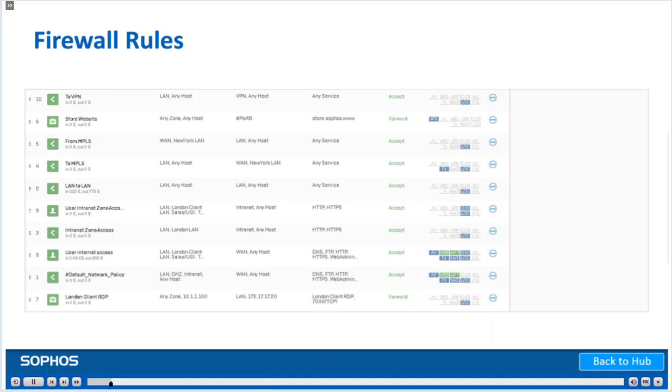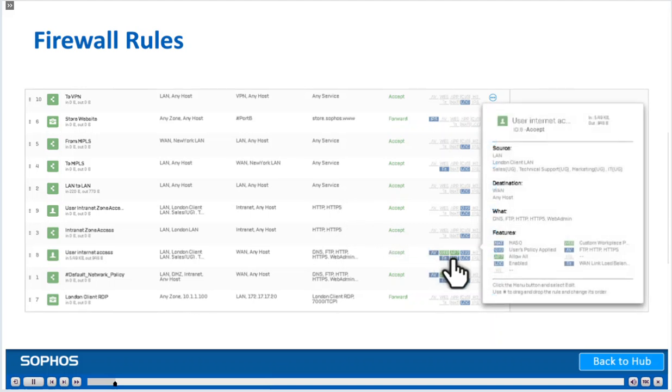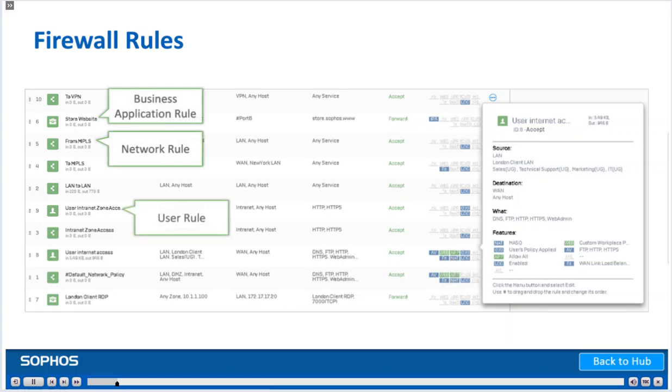In addition to showing the source, destination, services, and action for each firewall rule, on the right-hand side is an indicator section that shows which areas of a policy are enabled. By hovering your mouse over the indicator, a pop-up shows further details about each section of the firewall rule. You will notice that there are different icons for the firewall rules which denote whether they are a business application rule, a network rule, or a user rule.